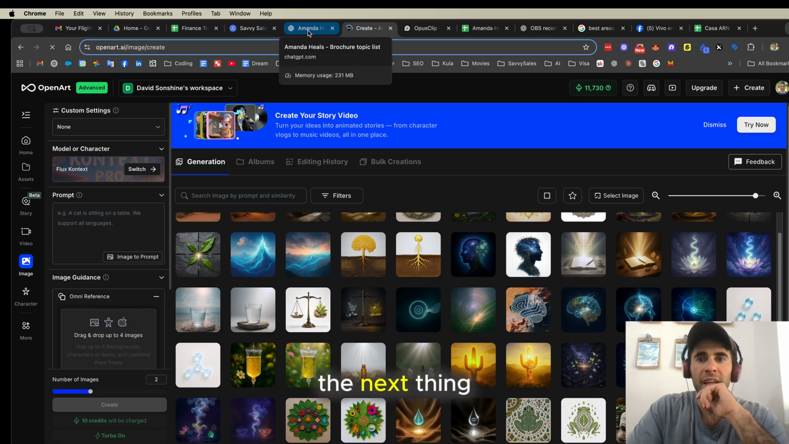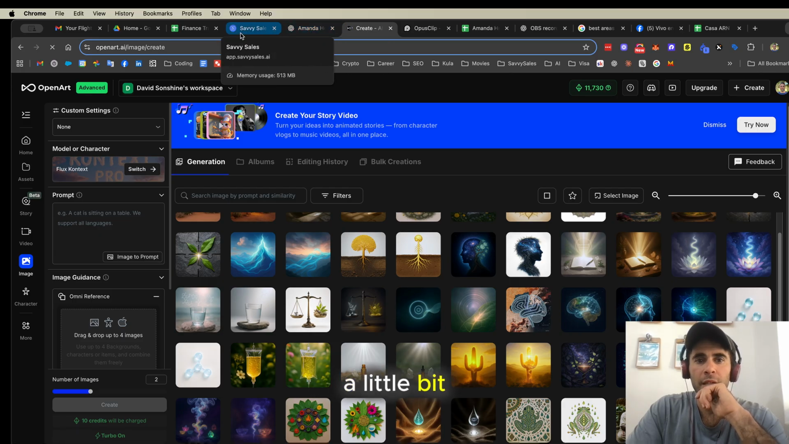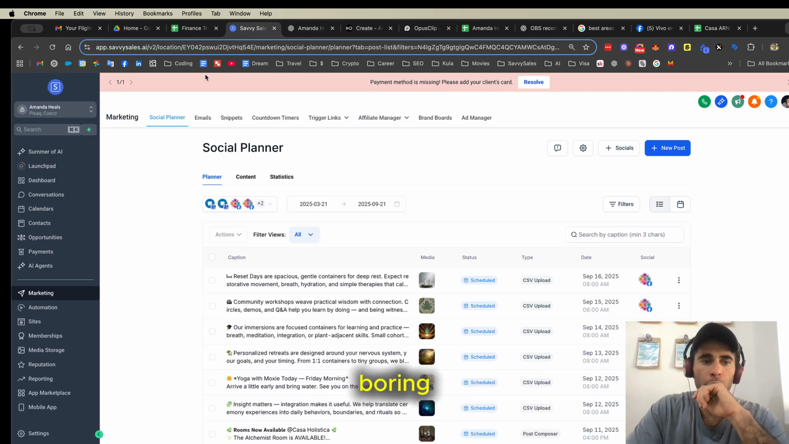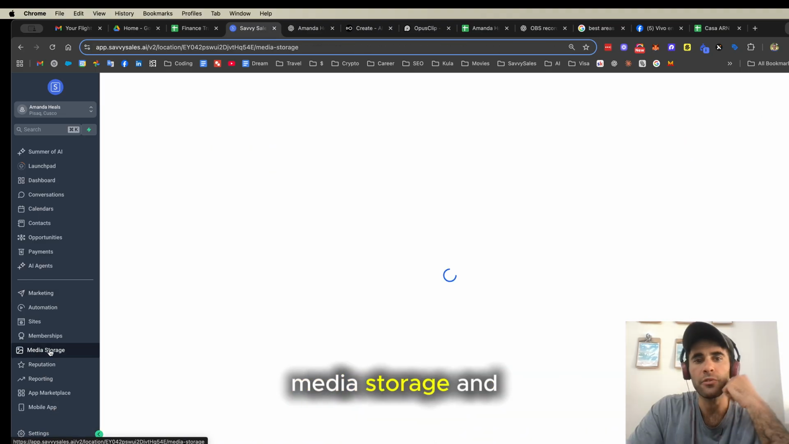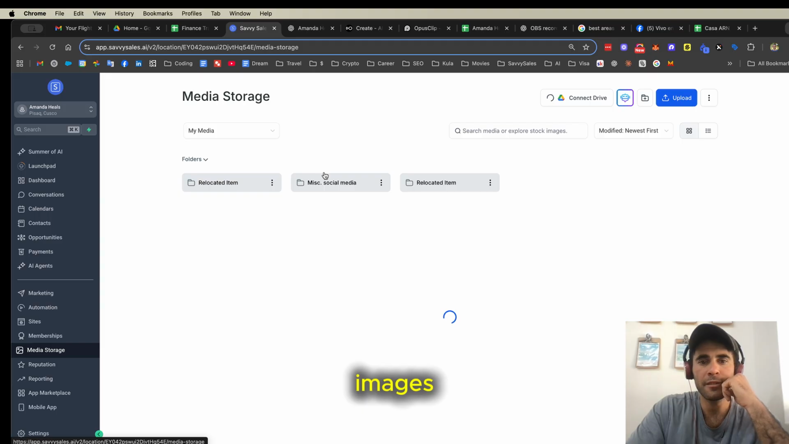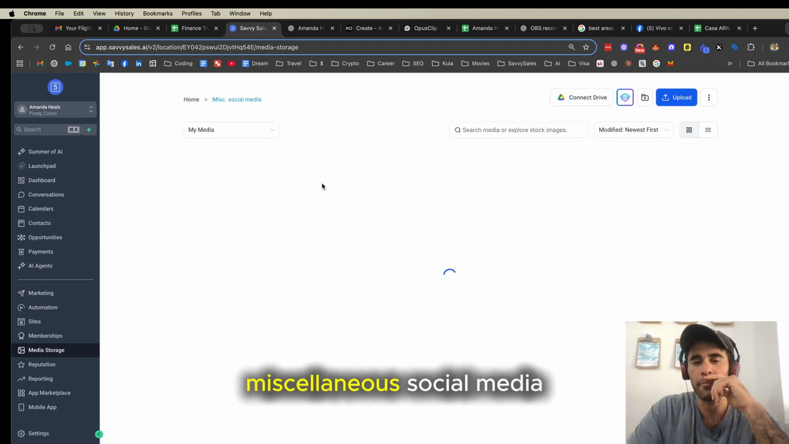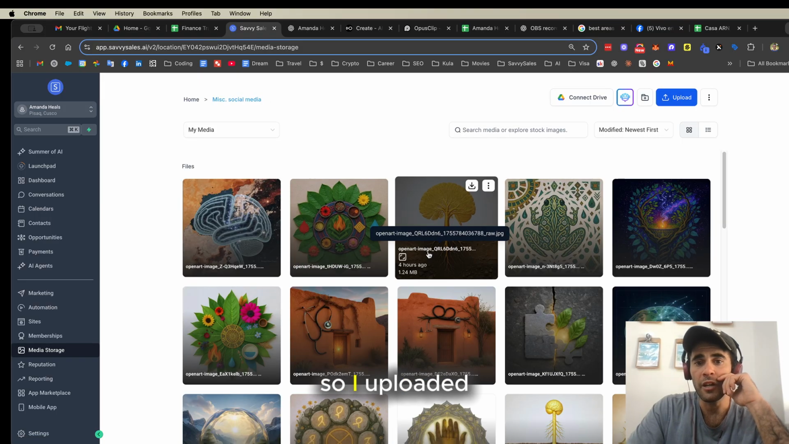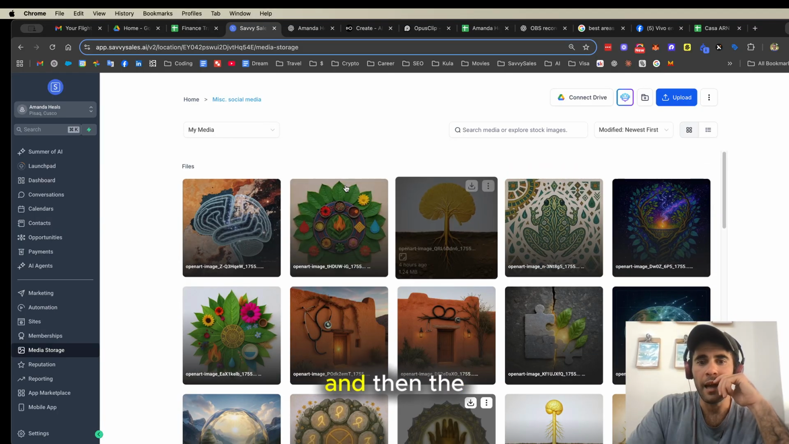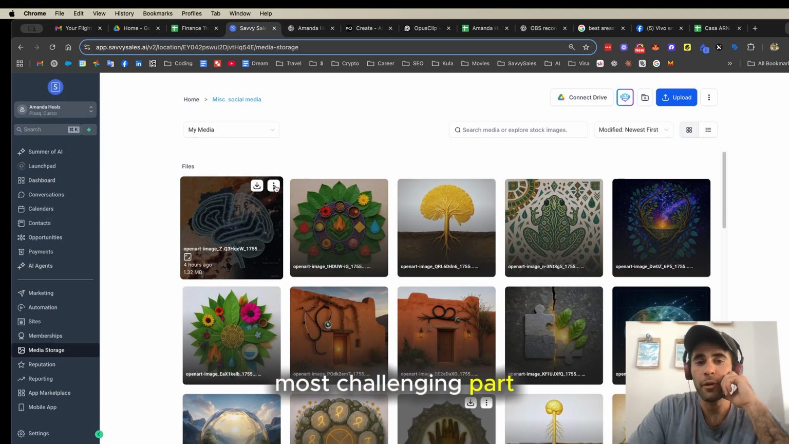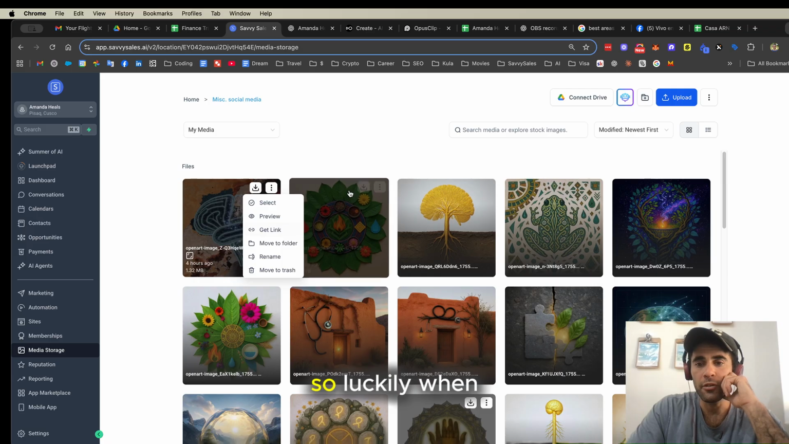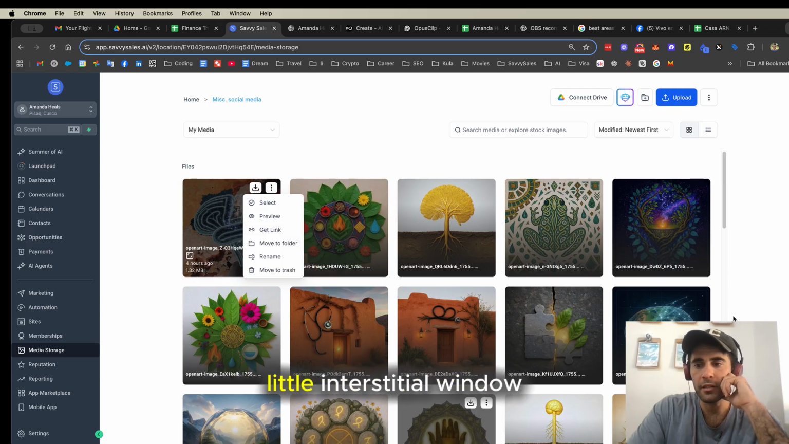The next thing I had to do, and this is the more boring and labor intensive side, was go into media storage and upload all the images into this miscellaneous social media folder. So I uploaded all the images there. And then the most challenging part was getting this link. Luckily, when you upload, it creates a little interstitial window and you can quickly click and copy.